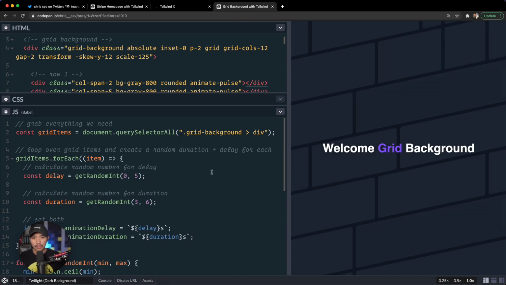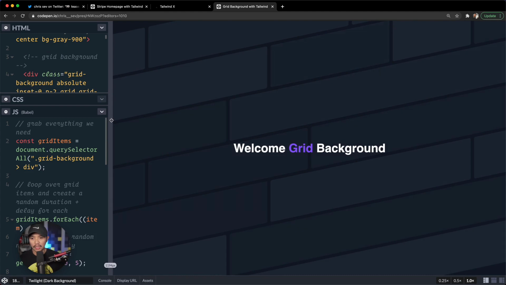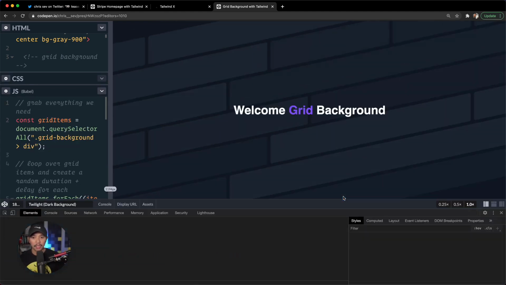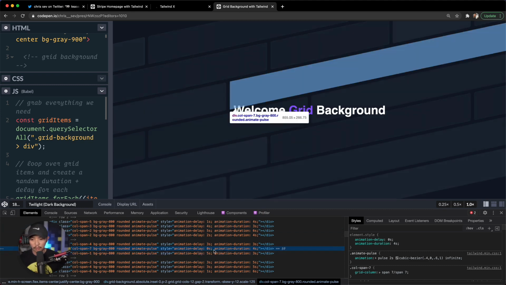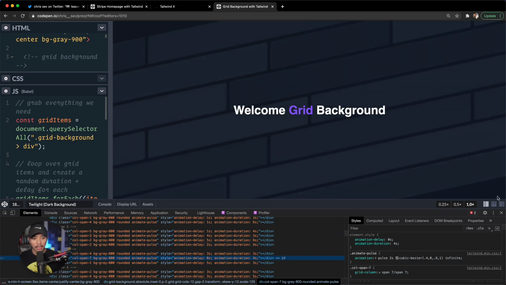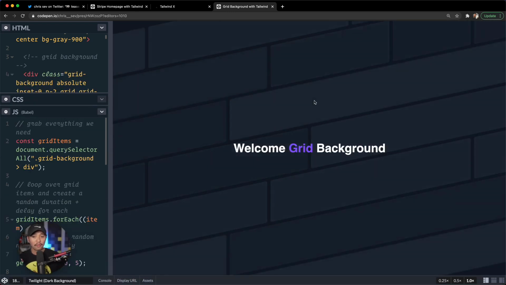So at this point, every single one of our grid items should be pulsating at a different speed and a different duration. If I right-click and inspect element here, you can see that one animation delay is 0, duration is 4 seconds, this one is 2 seconds to 4 seconds, 5, and now that gives us a little bit of a pulsate where each one pops on a different level at a different time.